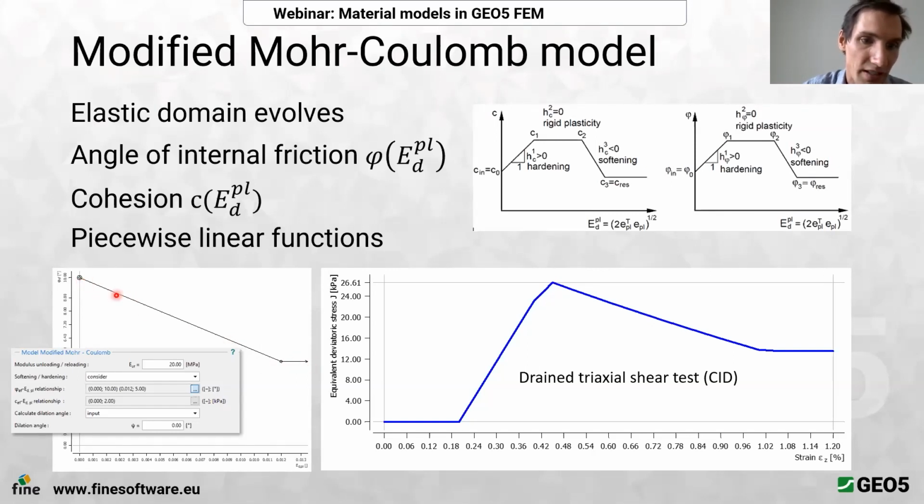So, for example, this is some softening part, and then perfect plasticity over here, and a simulation of a drained triaxial test corresponds to this. So this is the elastic part, and then softening here and perfect plasticity without a change of the deviatoric stress in this part.